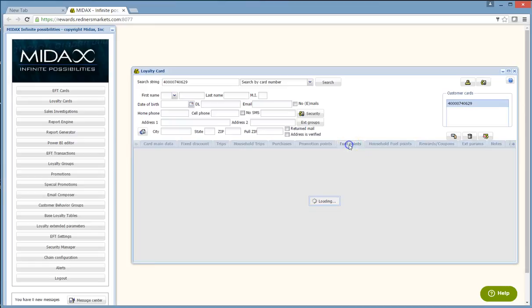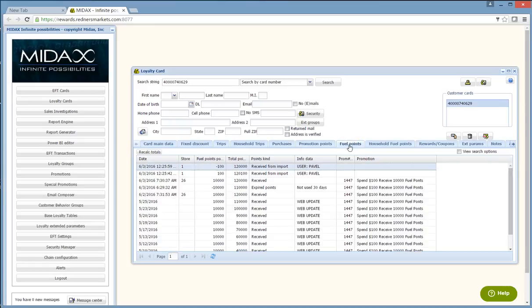Another bucket is the fuel points bucket. Fuel points allows you to view all the earned points and available to them for redemption. In this case, anything that's brought in through an import process, anything that's received once they hit the threshold limit, points that have expired as well.